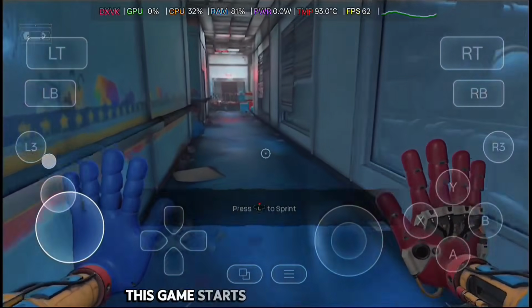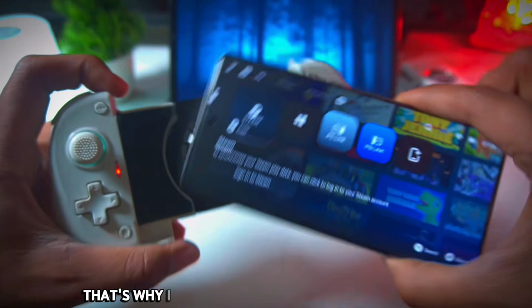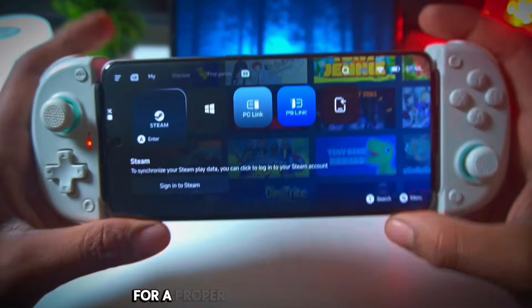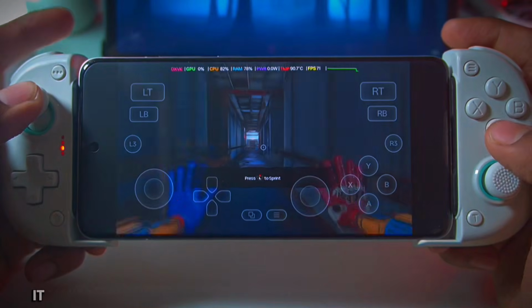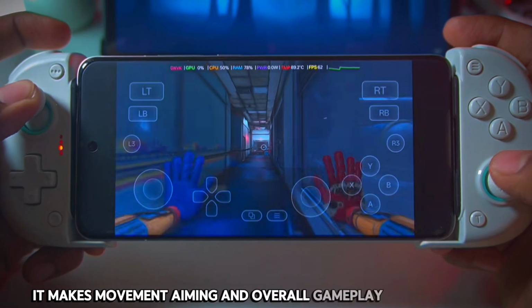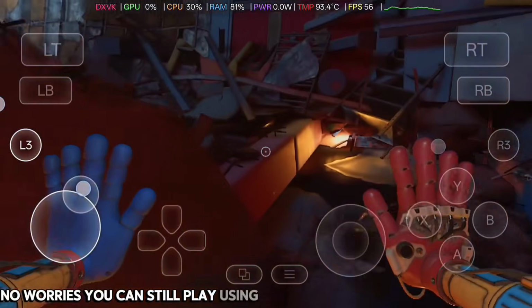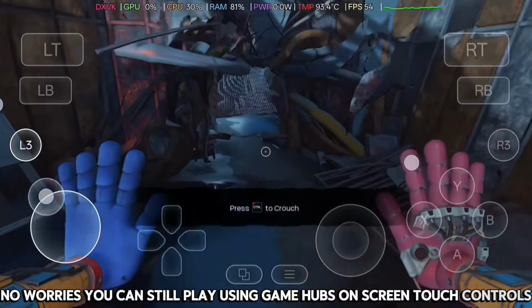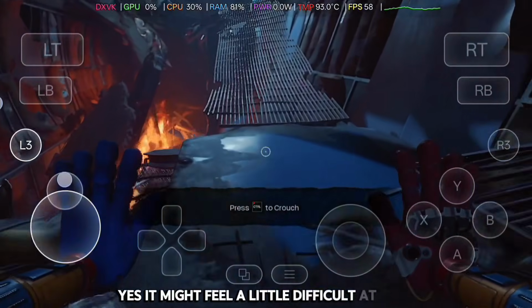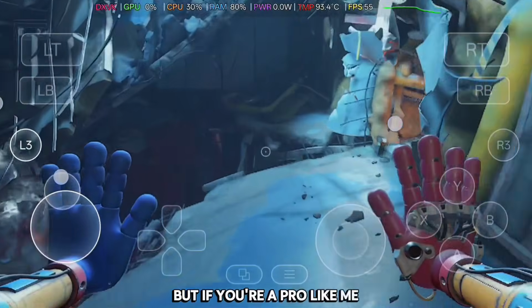Also, this game starts off pretty fast-paced. That's why I highly recommend using a controller for a proper console-like experience. It makes movement, aiming, and overall gameplay much smoother. But if you don't have a controller, no worries. You can still play using GameHub's on-screen touch controls. Yes, it might feel a little difficult at first, but if you're a pro like me, you'll handle it easily.